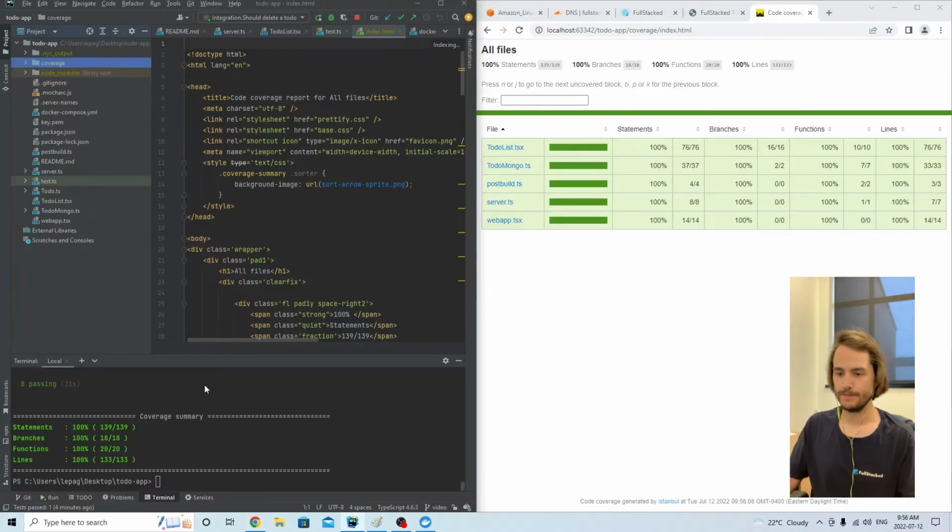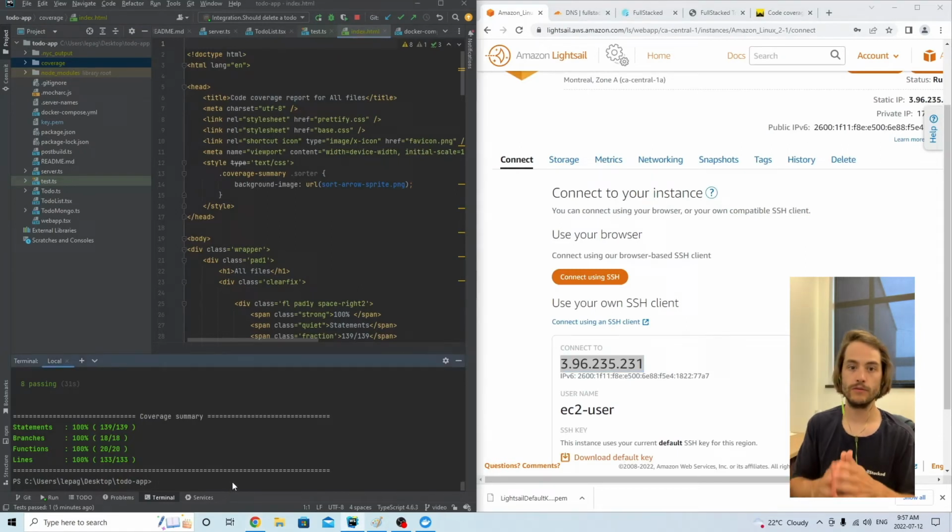So let's hit it. Or IP address. Now I will show you how deploying is simple. All I gotta do, FullStacked, deploy. Okay, our host is this guy. Our username is EC2 user.